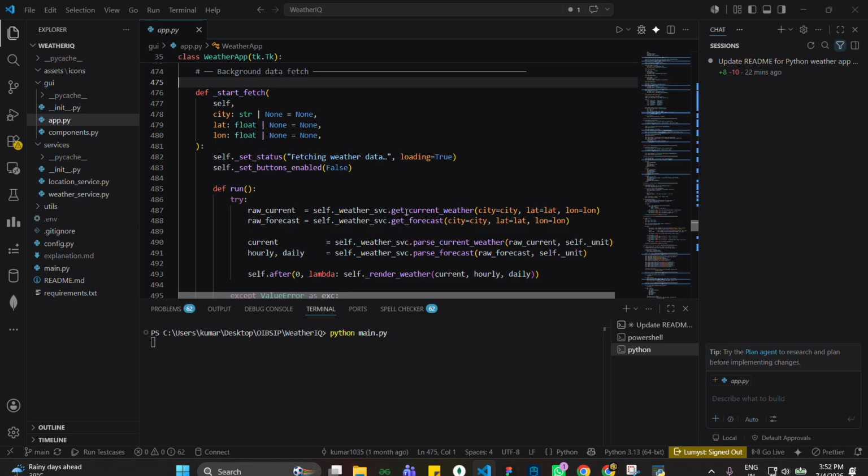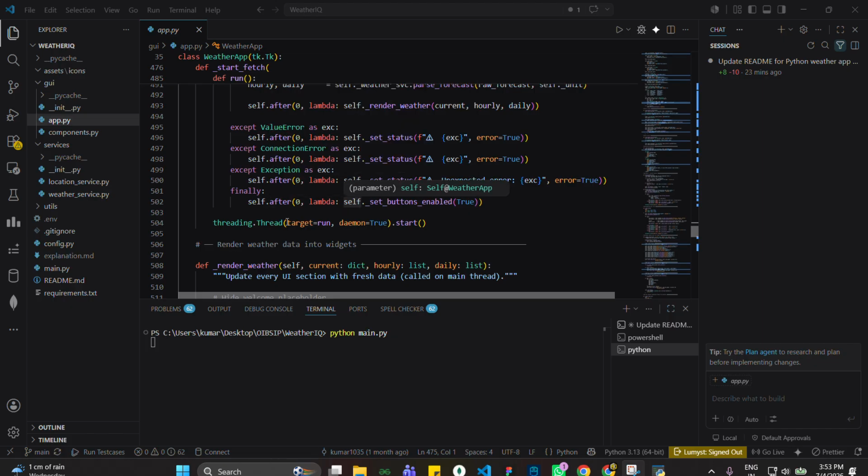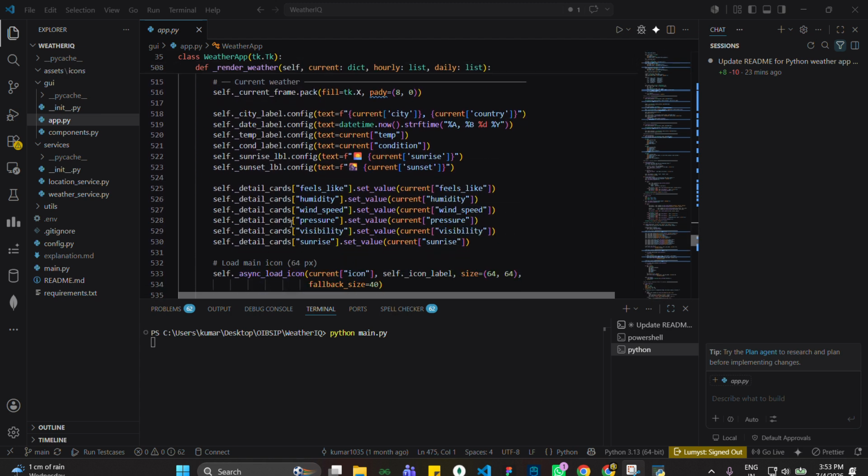When the thread finishes, it then calls self.after. So here I have used the self.after function. What it will do is safely update the UI back on the main thread. That's the correct Tkinter pattern. That is it. Now I will go to the async load icon.